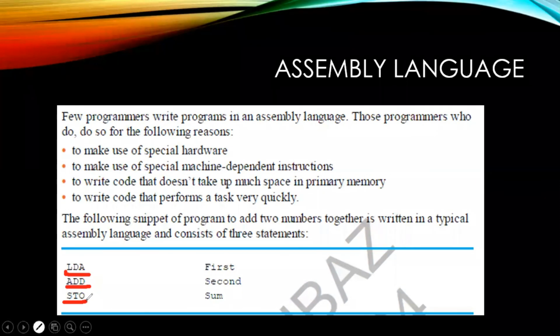And programs that are written in assembly language or low-level language are not going to be so close to human language or English keywords. For example, LDA is not an English word. Add is a little closer to English language. STO is a shorthand form for store. So it's not so close to human language, but closer to machine language. For example, LDA can be followed by an address.